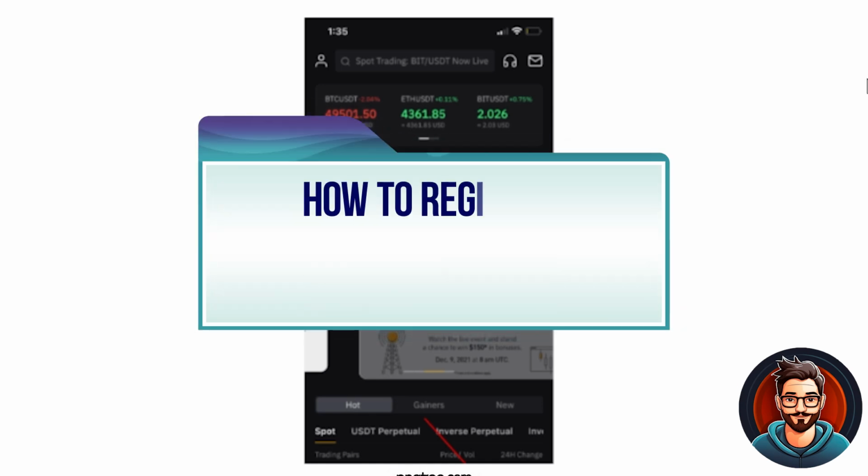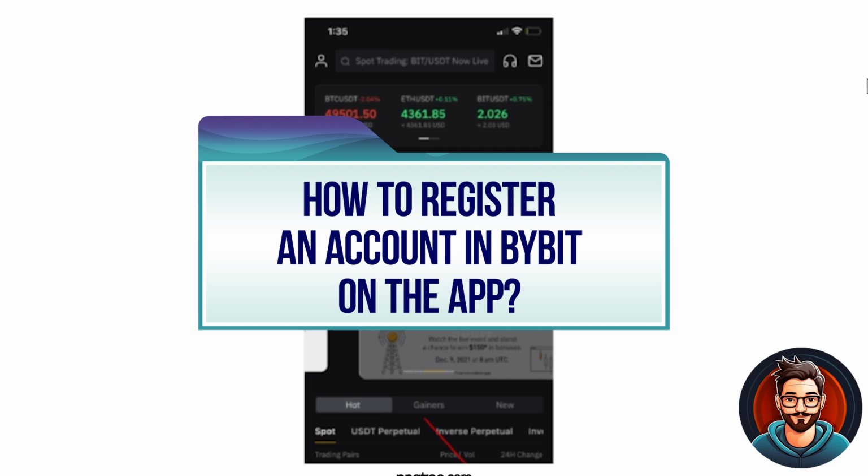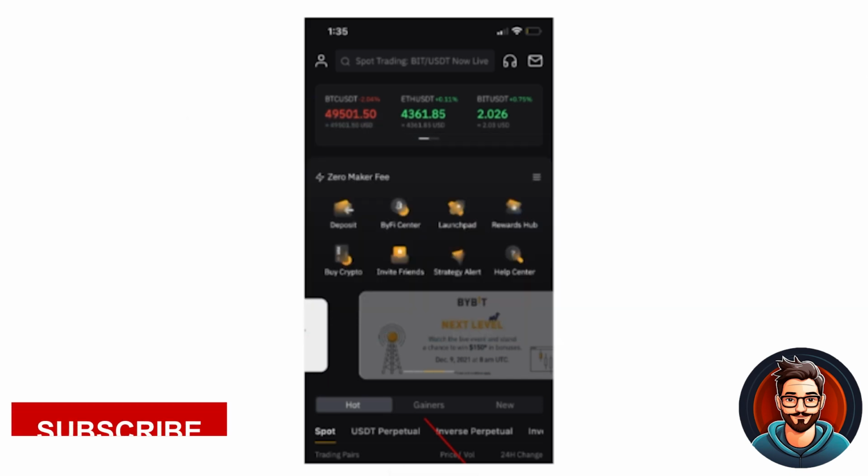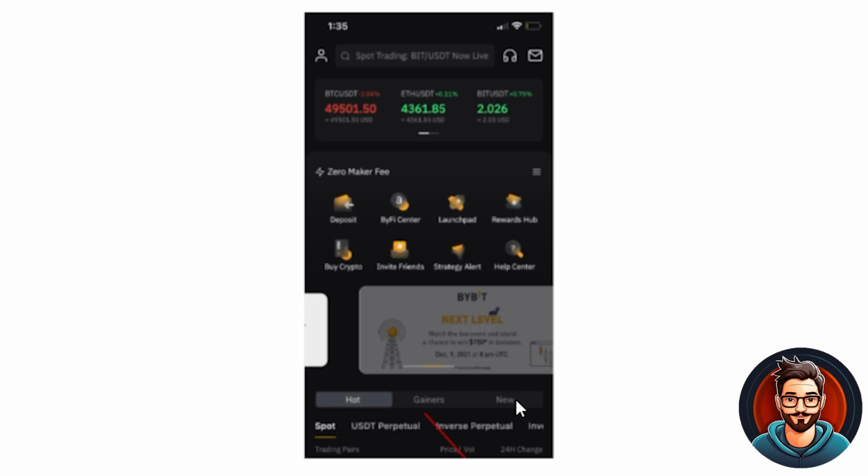Today I'll show you how to register an account in Bybit on mobile app. Let's get started. First, download the official Bybit app from Google Play Store if you use Android or Apple App Store if you use iPhone. Then, step 1, launch the Bybit app. At the bottom right corner, select Assets.